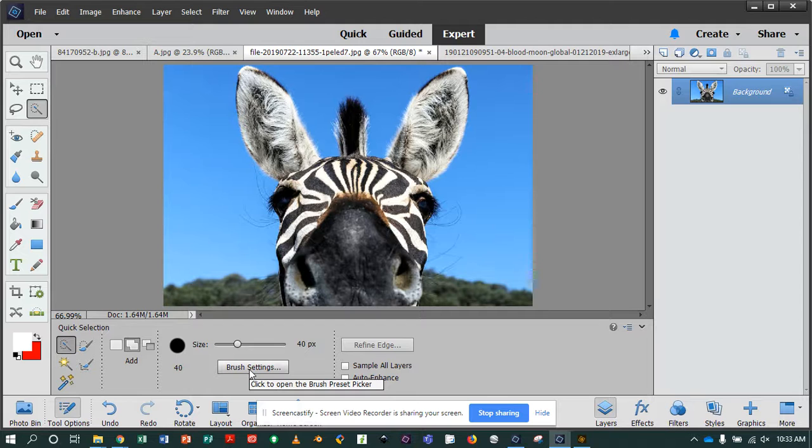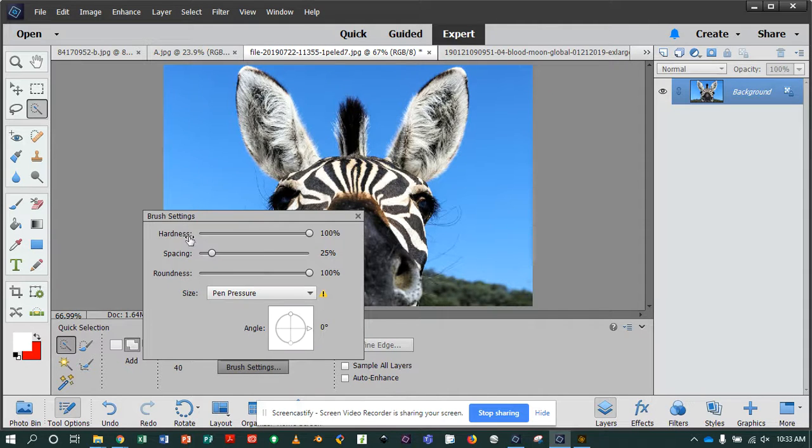Brush settings are down here if you want to do more complicated stuff with the hardness of the brush. That would be how soft your circle is. If I change my hardness, I'll be choosing a kind of fuzzy outline around that selection. Then there's spacing, roundness, and pen pressure. If you're using something like a stylus, you could use that too.